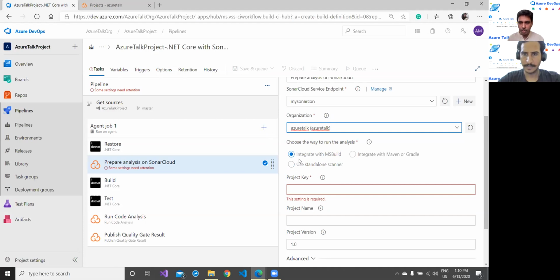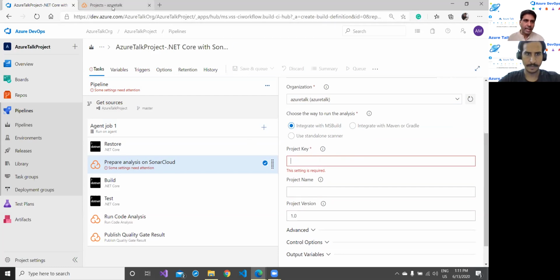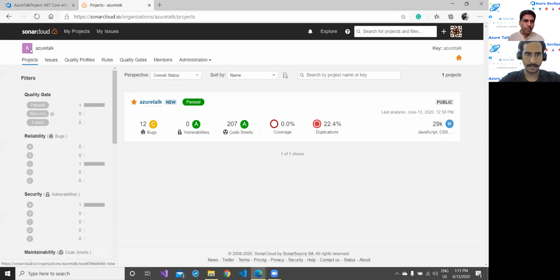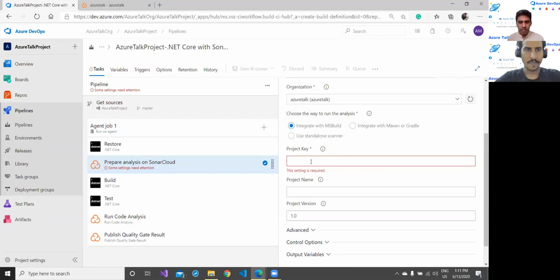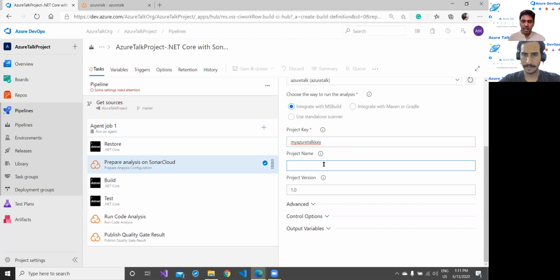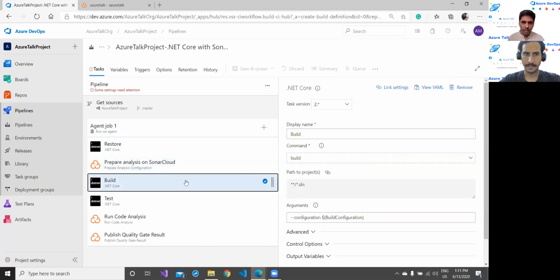For .NET Core projects, we have to choose integrate with MS Build. For any Microsoft technology, if you are going to build the code, you have to use integrate with MS Build, whereas the other option is for Java, Maven, and Gradle. If you want to use a standalone scanner, that's up to you, with manual settings. The project key has to be taken from the project, so you have to go to the project. The project key is this one, my Azure project key. Taking this and pasting it here, and whatever project name you want to keep, for example. Now go to build.